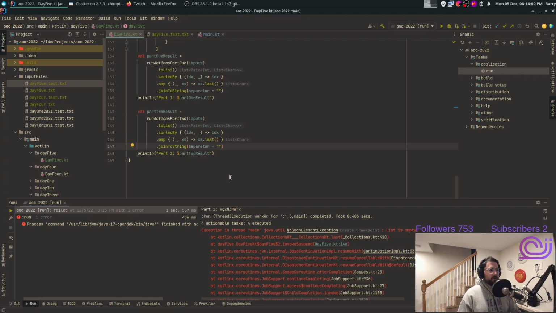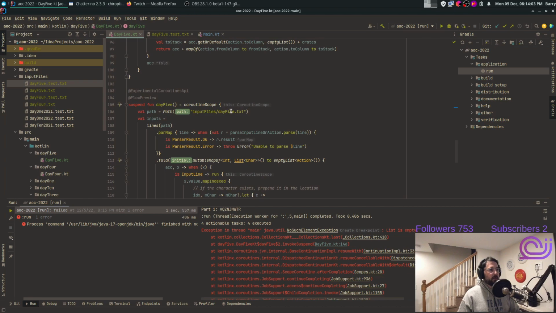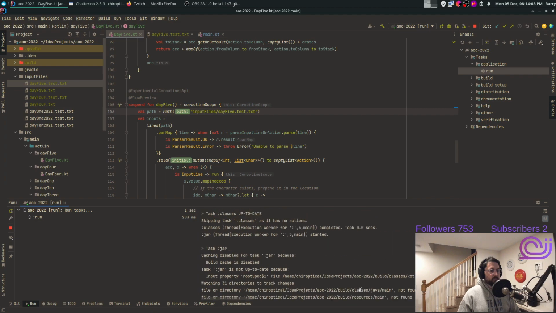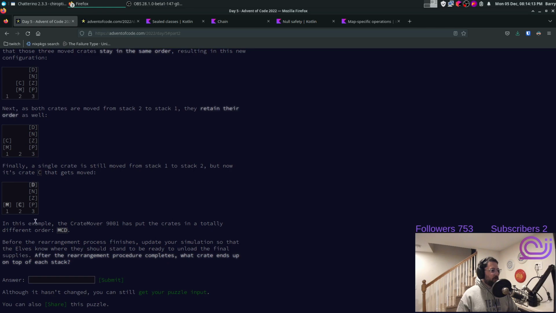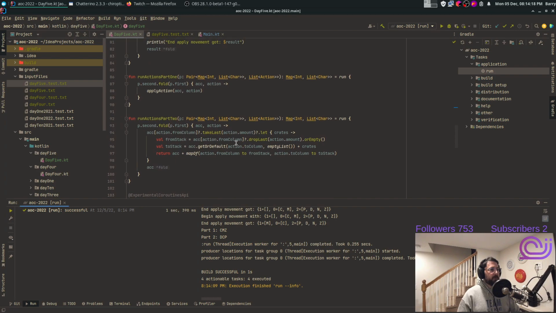Interesting. So let's switch back to our test.txt and see if this runs. It does, but I'm guessing it's the wrong order. MCD, yes. So, okay. That implies that we would like to do some more stuff. Okay, so we have an input map, which is exactly the same. That's the P. And then we're going to take the action and we're going to fold over it.